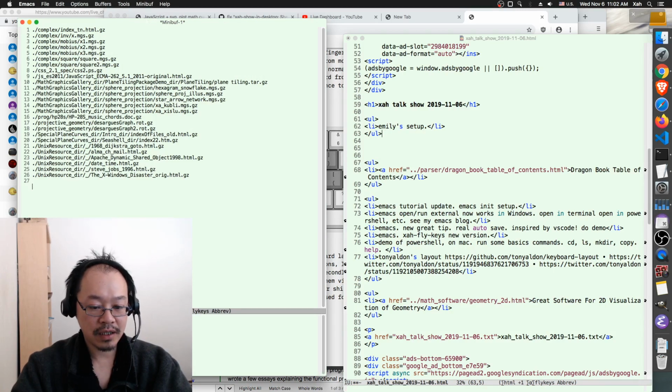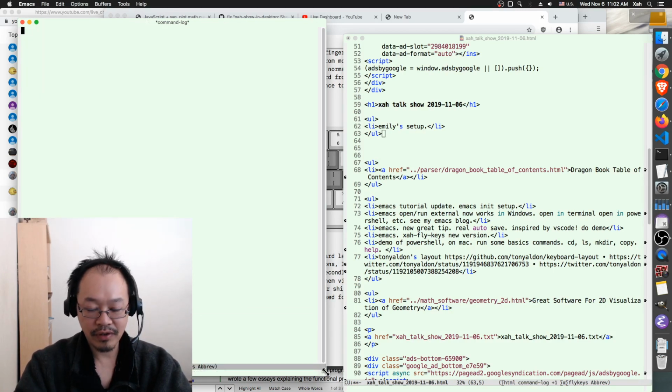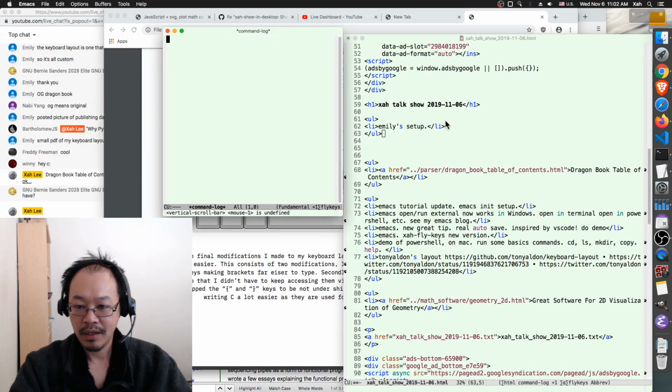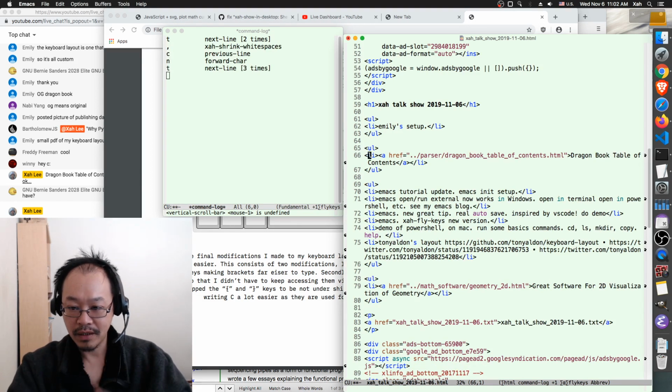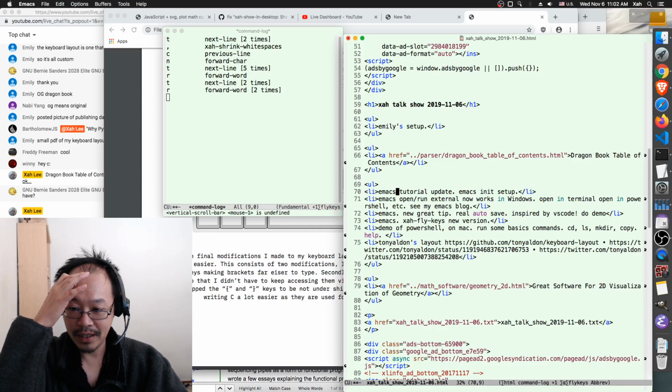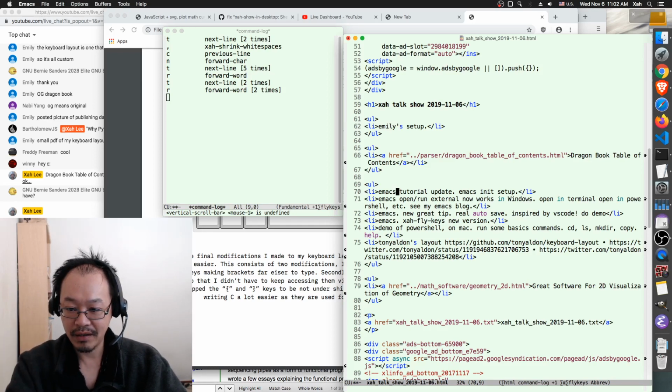XAR start command log mod, so that for you Emacs fans, you can see all my commands on the left window here. And so, Emacs tutorial update. We're going to talk about Emacs updates.